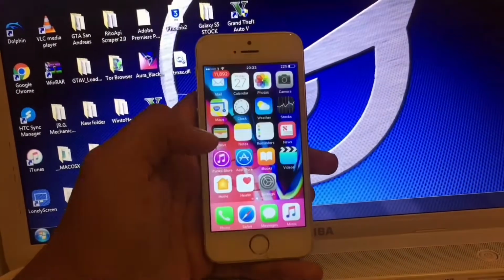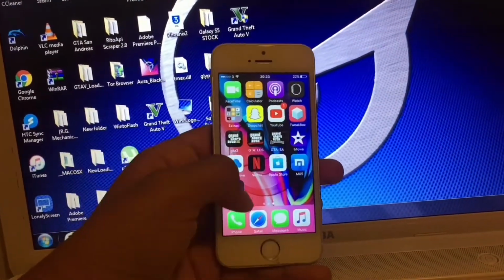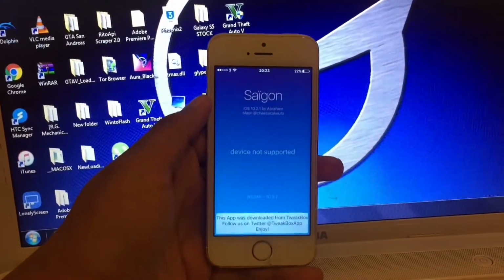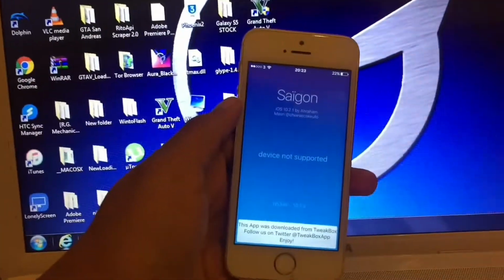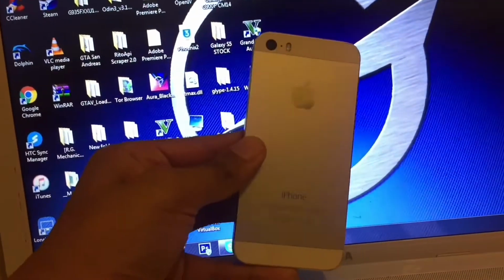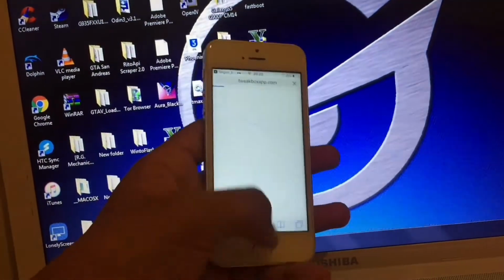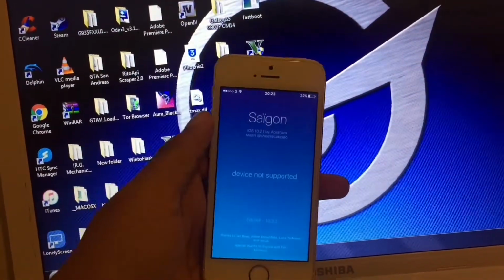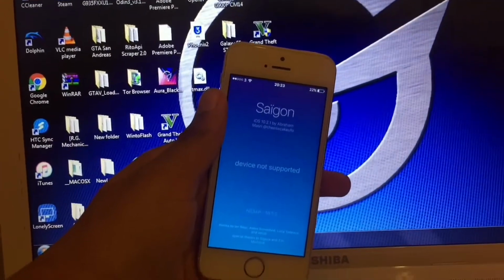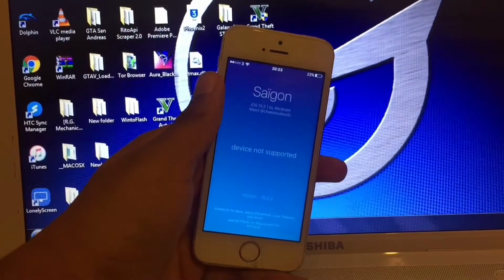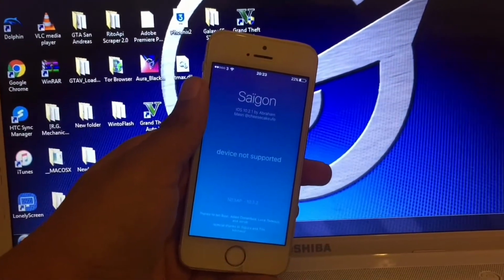Once it's trusted, you're going to go back to your home screen, open the app. And for me, this is on an iPhone 5S on 10.3.2. So in my case, it won't work because it's not supported.